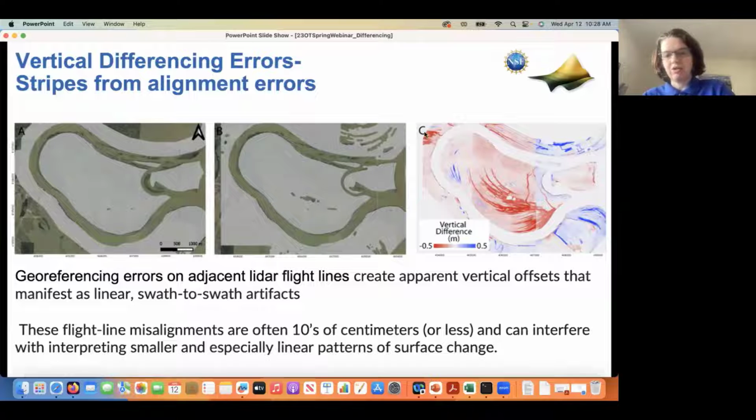So in this case, along the river system, our true vertical changes are harder to interpret because the amplitude of change from this fluvial system is relatively low.